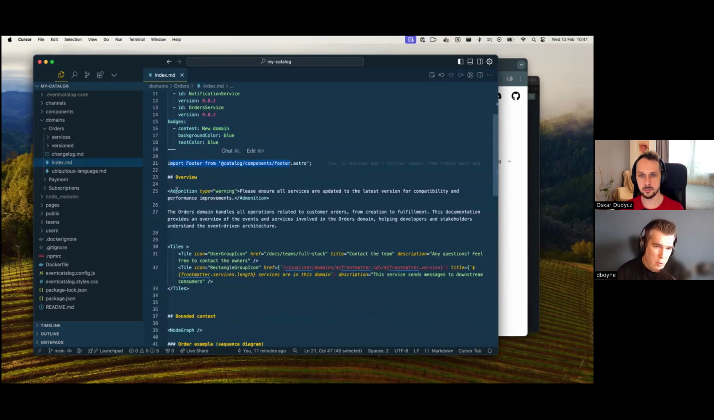Event Catalog supports MDX. For people that don't know what MDX is, it's like a component library, components inside of Markdown. This allows us to do some cool things, like use components off the shelf. Event Catalog has a component library you can use. So this is the, I don't actually know how to pronounce that. How would you pronounce that?